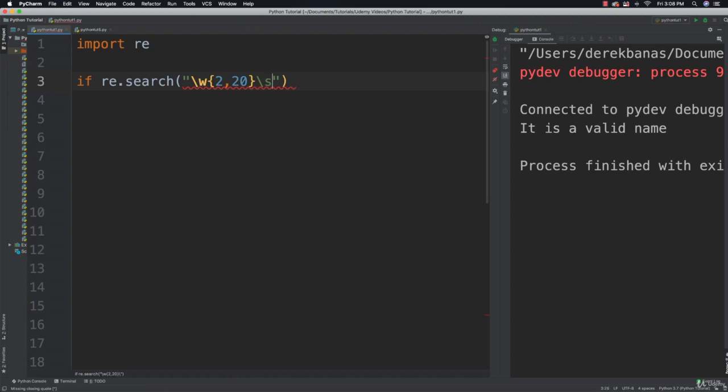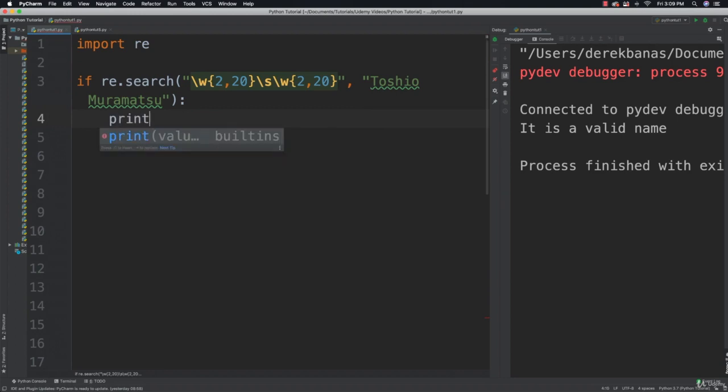Then I want to say that we have a space followed by a letter or number that is 2 to 20 characters. And then I can come in and throw a word in here, Toshio Muramatsu, and then if it's a valid name, I can say it is a valid name. Run it, and you can see it's a valid name.